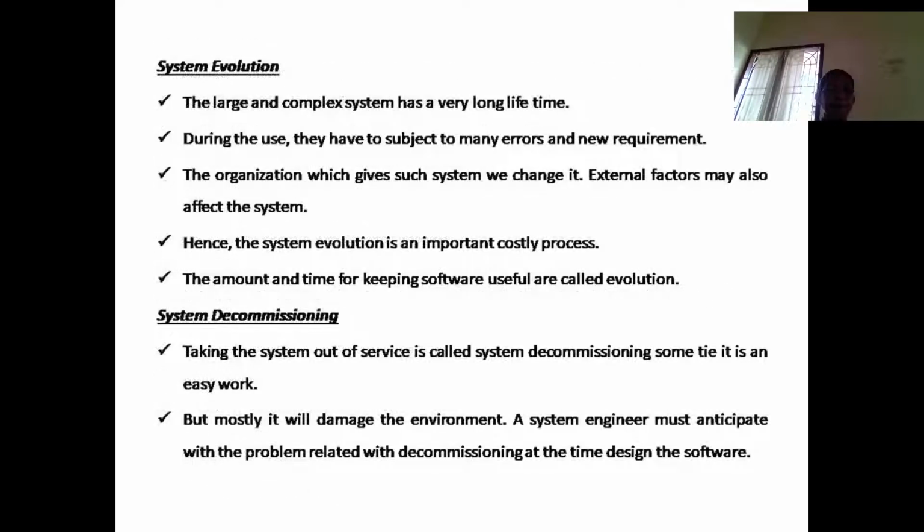System evaluation. Here, a large and complex system has a very long lifetime. During its use, it is subject to many errors and new requirements. So the amount of effort and time for keeping the software useful is called evolution. Next, system decommissioning. Taking the system out of service is called system decommissioning. Sometimes it is an easy task.